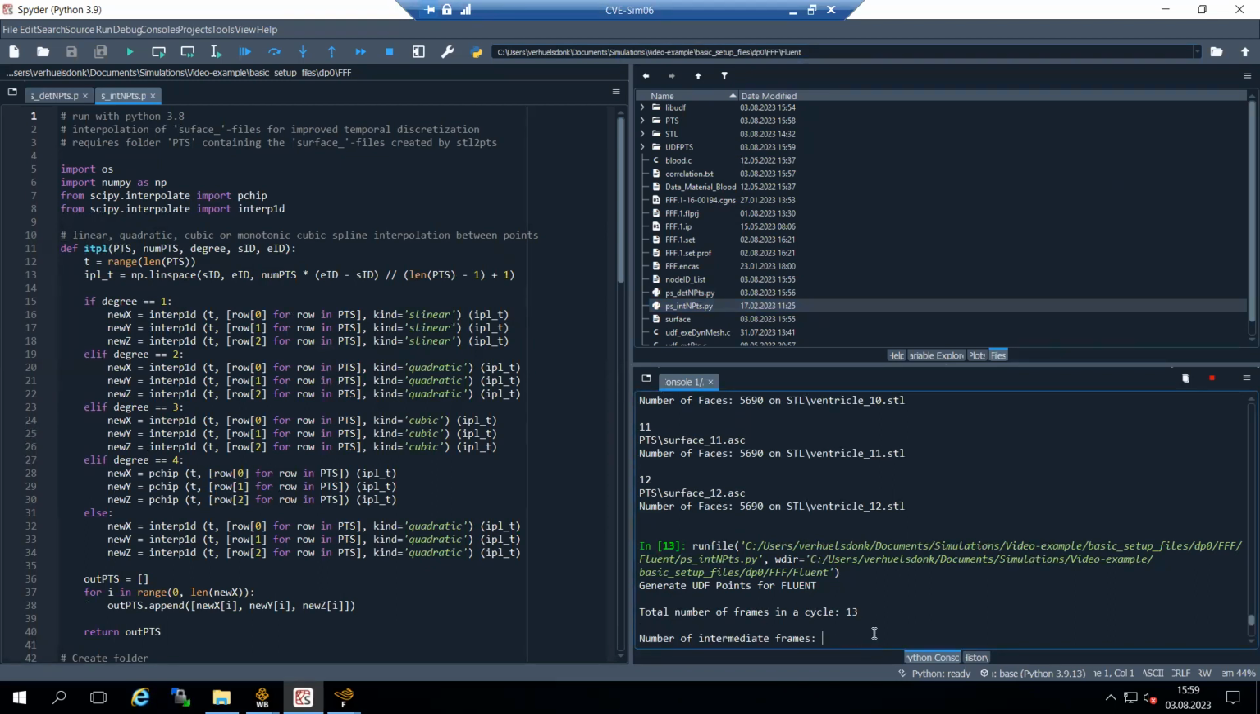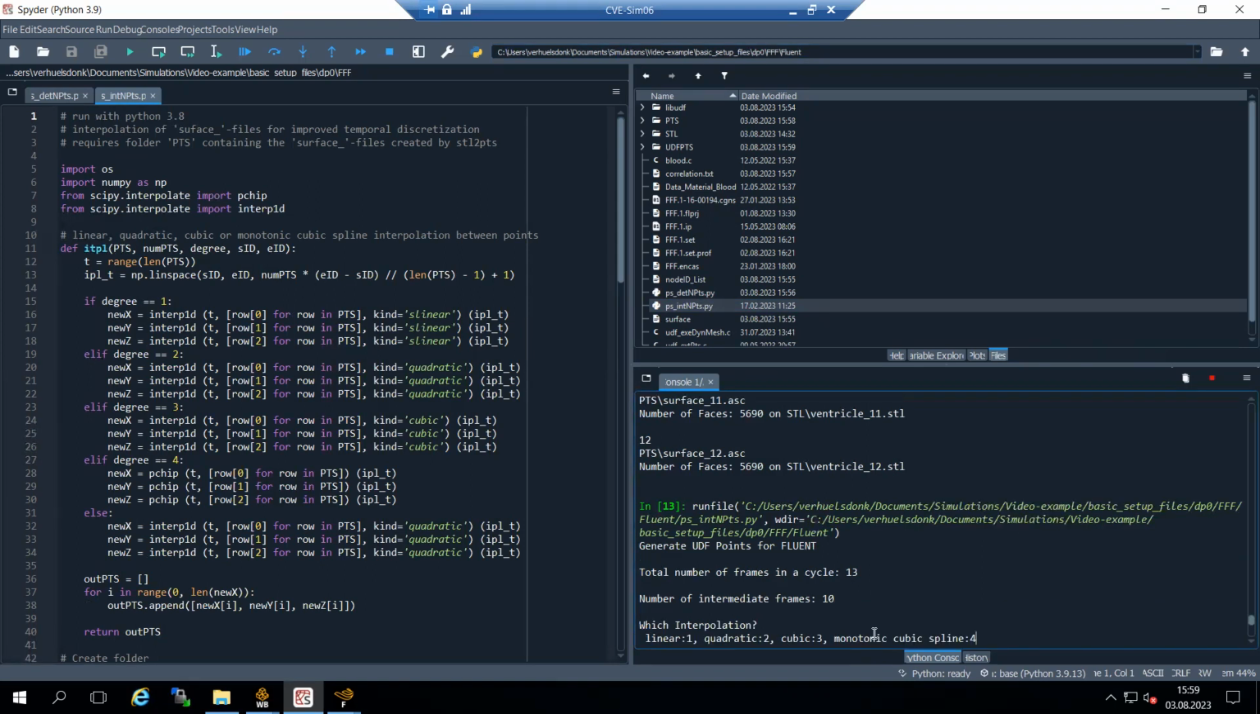And now we have to give the amount of intermediate frames for the interpolation. Usually in this case I would go for something like 20, but for demonstration purposes and for speed I will go to 10. And now we can choose an interpolation scheme, and we're going to use the monotonic cubic spline scheme.